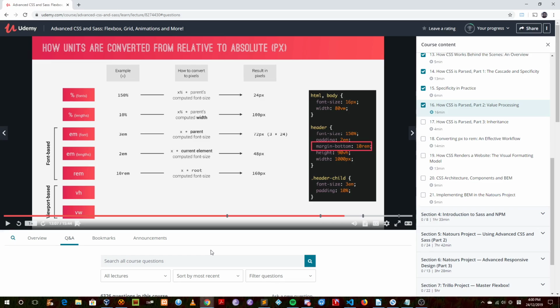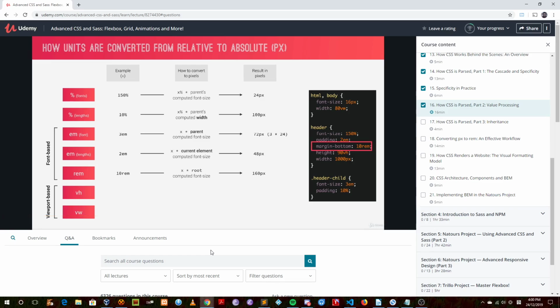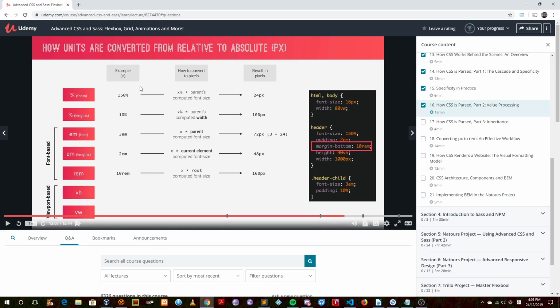Hi folks, I'm going through a Udemy course on many subjects, but one of them is CSS, and I've just come across this very important part of CSS: using relative units like percentages and EMs and REMs. And this is like a cheat sheet right here, and I'll just go through it briefly and then go through my own example code.